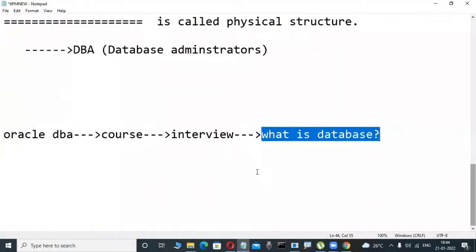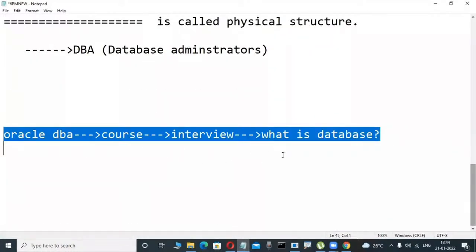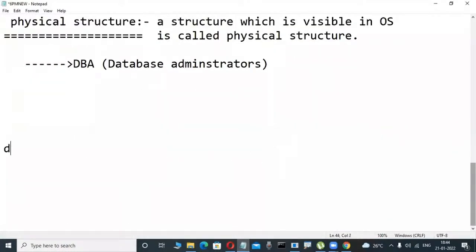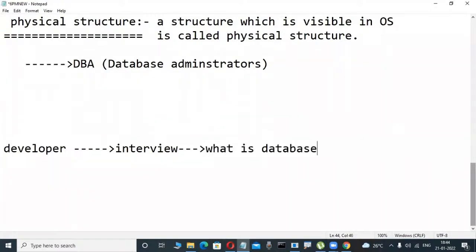Suppose I'm a developer, not an administrator. I'm a Java developer, a SQL developer, a PLSQL developer, a Python developer, like that. These developers are attending an interview. What is a database? For example, they may not ask it, but generally, when asked, developers answer in terms of the logical structure.